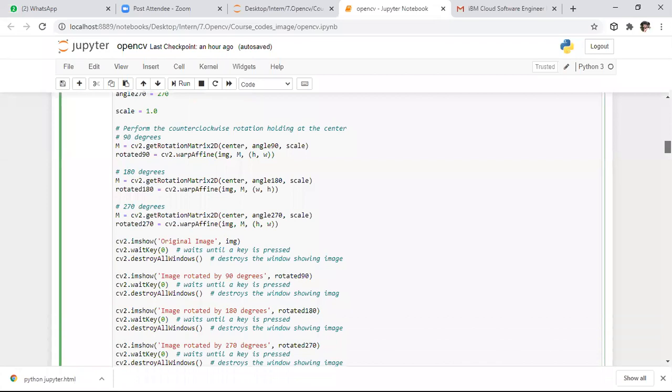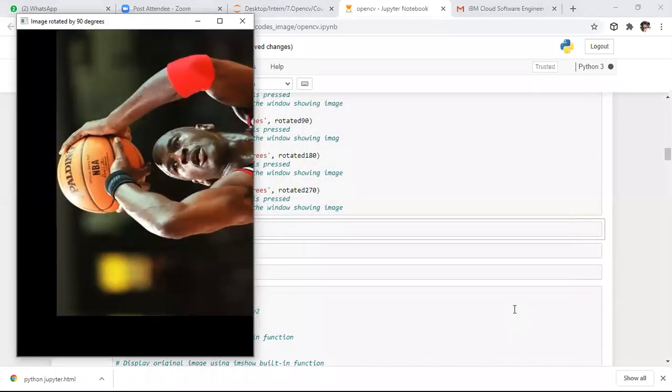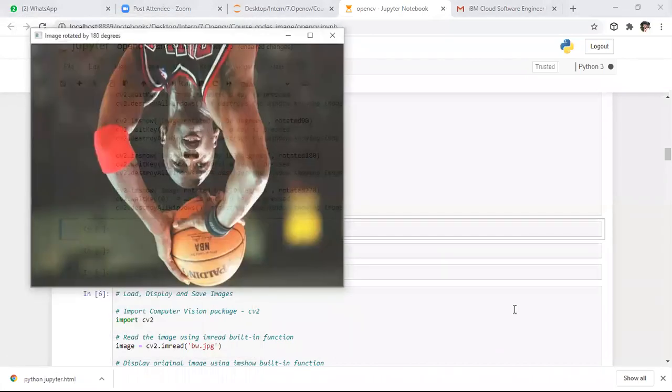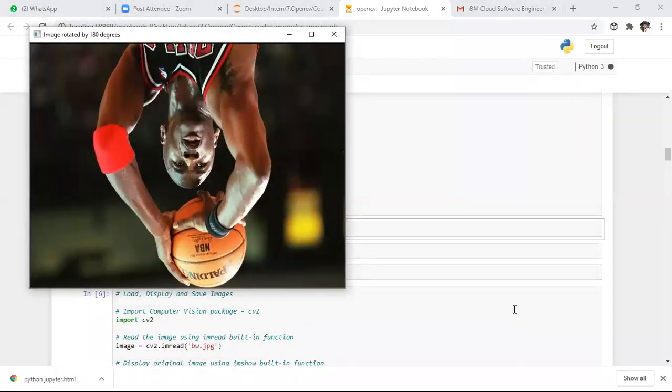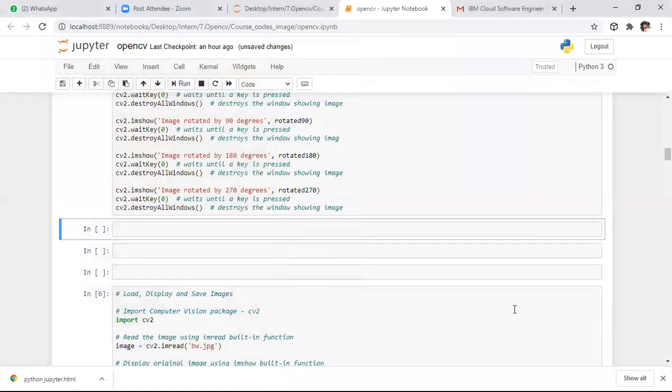After that, I want to visualize the original image. If you press any key, this image will be destroyed. While performing different operations, I also want to visualize the image. So here it is my original image. After this, I want to rotate this image by 90 degrees. Here it is the 90 degrees rotated image. After this, I want to see the 180 degrees rotated image, and then the 270 degrees rotated image. Whenever you click any key on your laptop, it will be discarded.